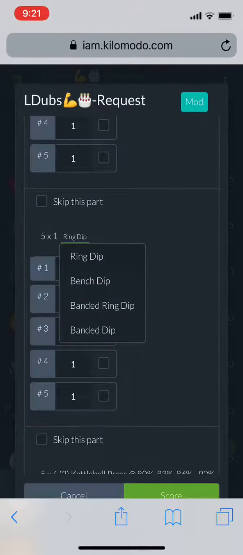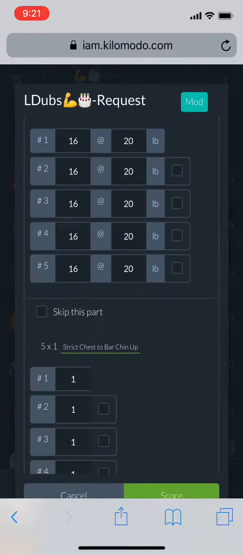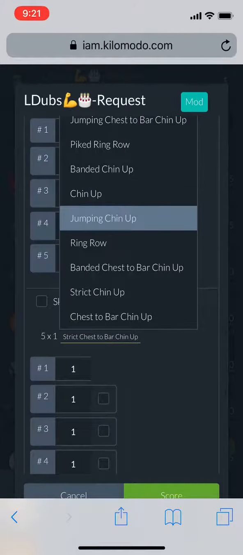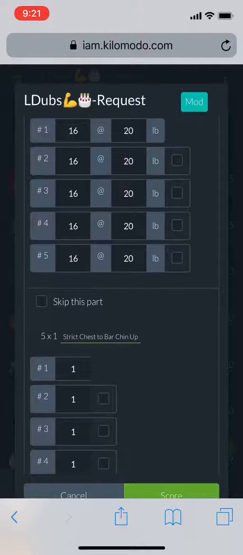Okay, same thing for the ring dip. Same thing here, I believe we have for the chest to bar chin up. There's a number of different ones. So depending on the alternate movement, you can do a quick change from there.